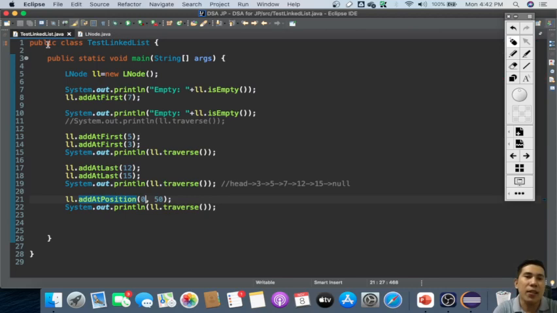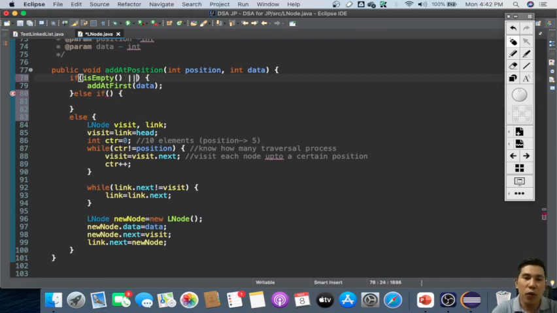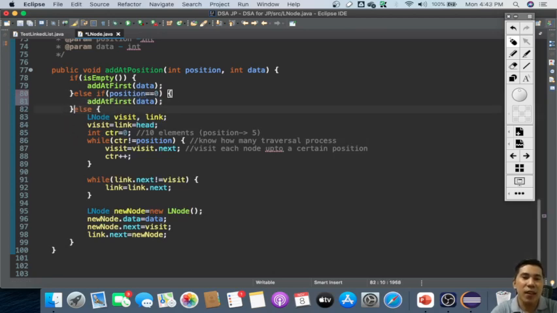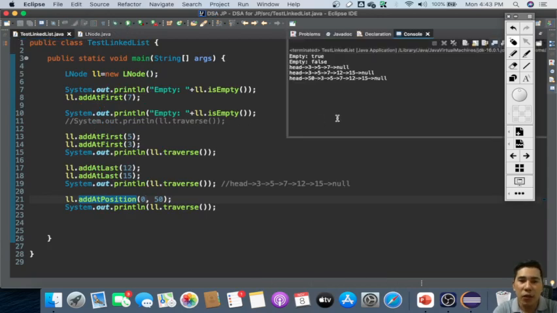Another one, let's have it resolved here. You can do this with an else if, or you can have an or here, or let's have a separate one. So let's have here else if position is equal to 0, and then you call add at first. Simple as that. Then let's go to our test linked list and run our program. So 50 is actually inserted at the beginning of the list.